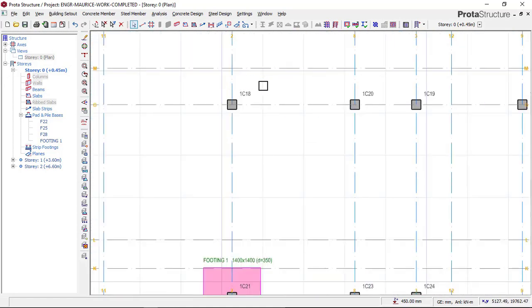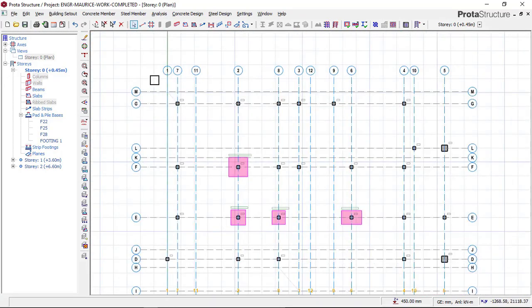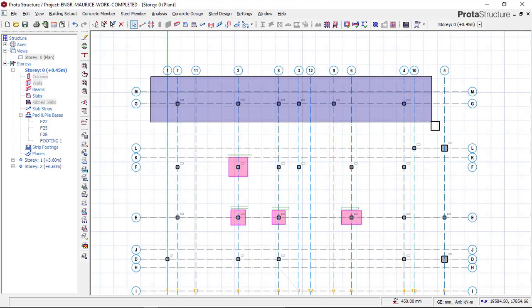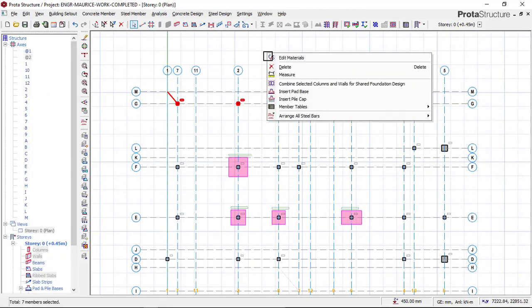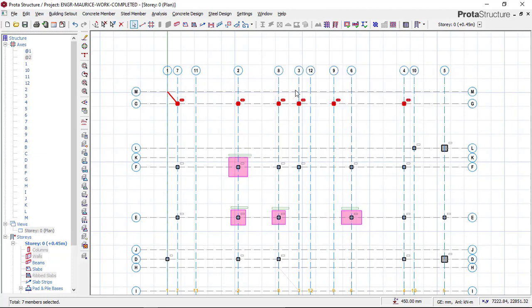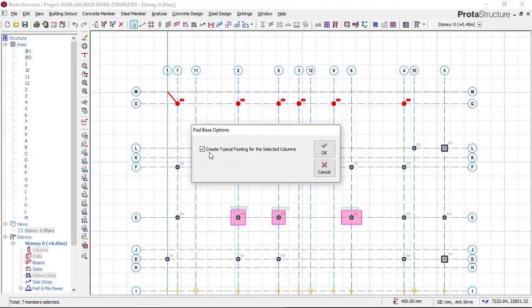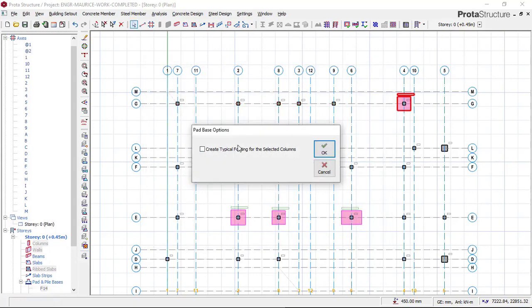Now, to save the stress of doing each of these column part bases individually, you can choose to highlight a set of columns, right click and say insert part base. They will ask you to create a typical footing for the selected columns. Just say no, so that it designs each of these columns individually and does not create a typical footing. So you just uncheck that and say okay, and then you wait for it to insert.